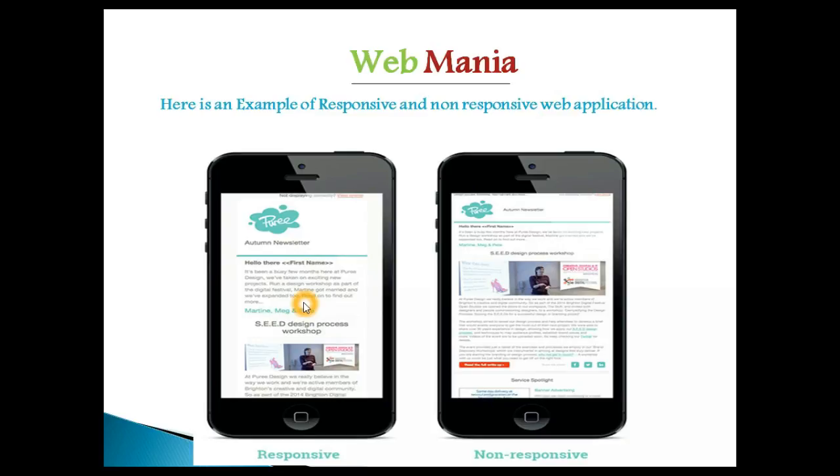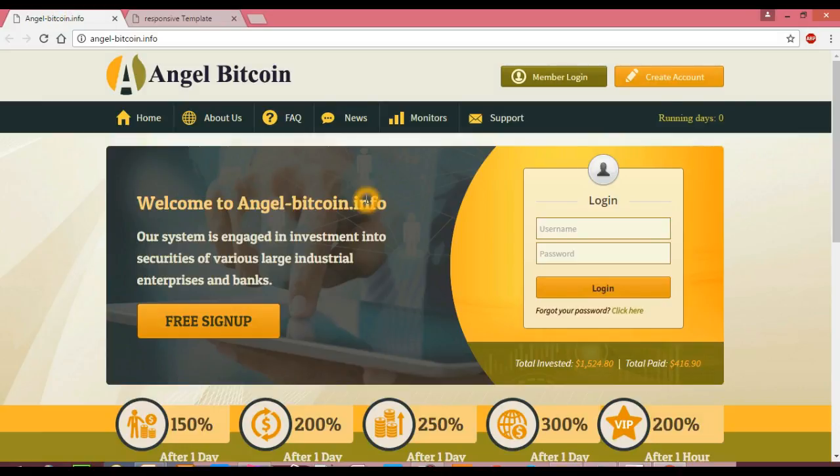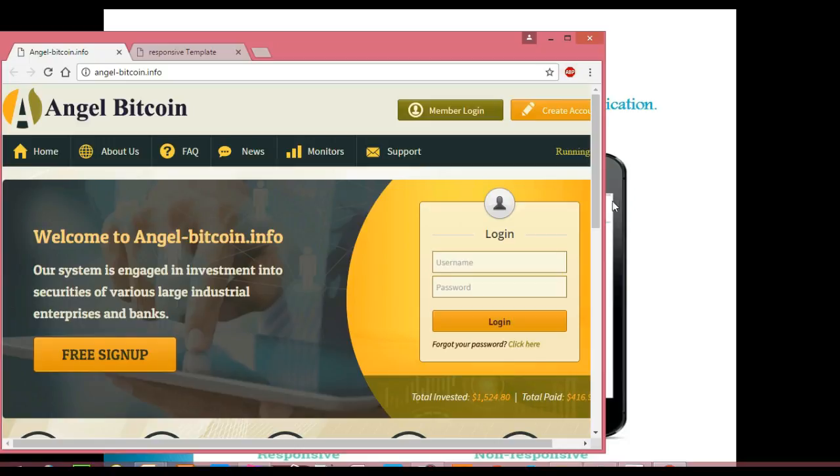So let's do some practical examples of responsive and non-responsive web apps. For this, let's go to our browser. Here is a browser, and now I'm going to show you the responsive and non-responsive web apps. Suppose you have this website, and you want to know whether it is responsive or not. You simply have to minimize this and resize it.